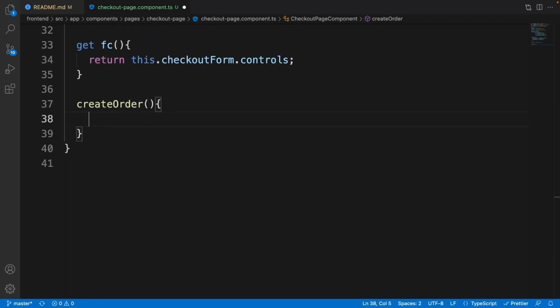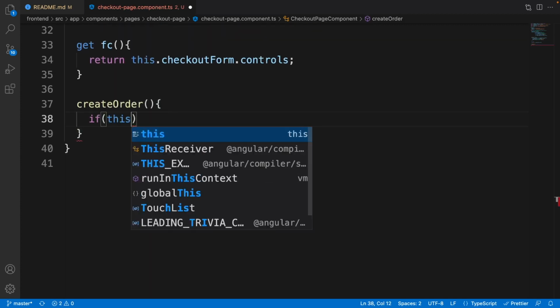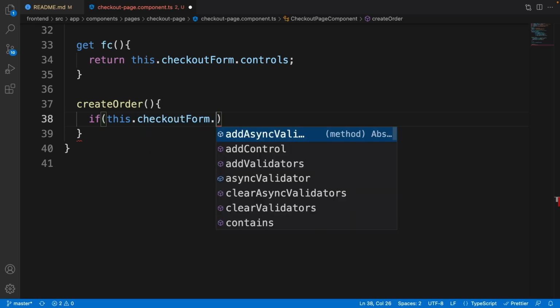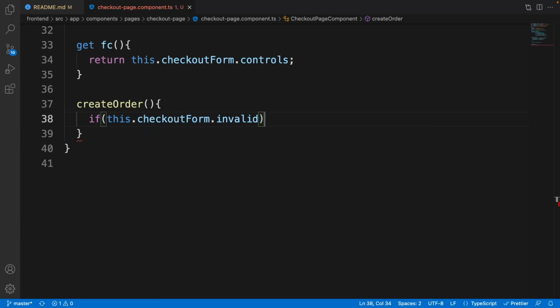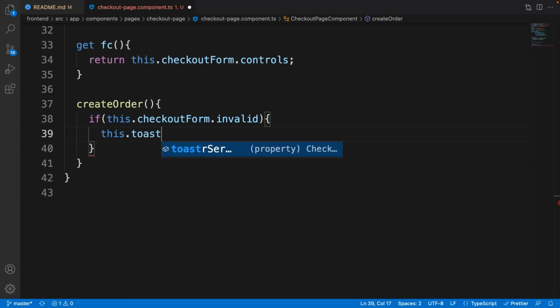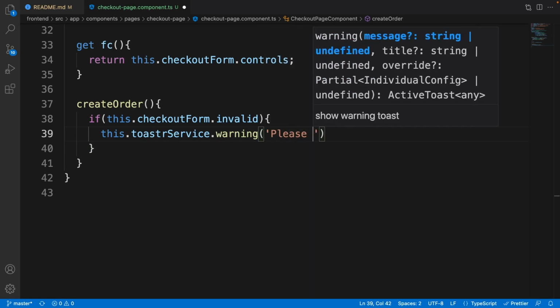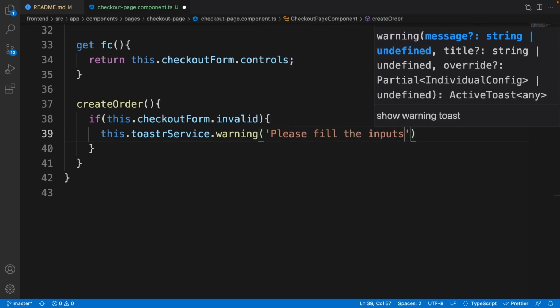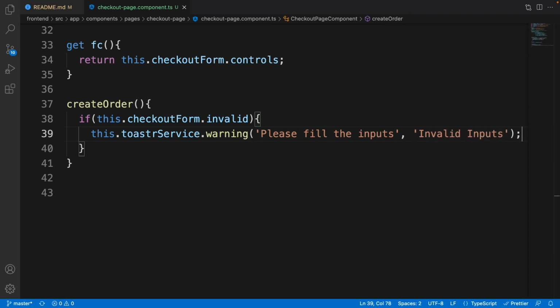At the beginning of it, we check if this.checkoutForm is invalid. So when the form is invalid, we shouldn't let it go down. But before that, we need to show a warning message. So this.toastrService.warning with the text of please fill the inputs with the title of invalid inputs. After it, we need to return out of the method.